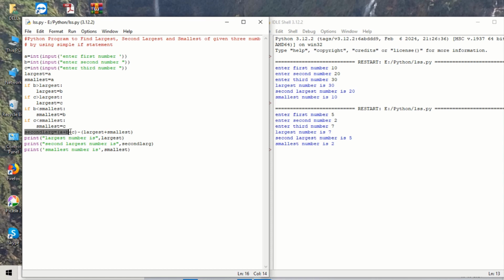Second large is equal to this particular statement: A plus B plus C. 5 plus 2 is 7, 7 plus 7 is 14, minus (largest number 7 plus smallest number 2). So 7 plus 2 is what? 9. 14 minus 9 will be equal to 5. So that is stored in second large.